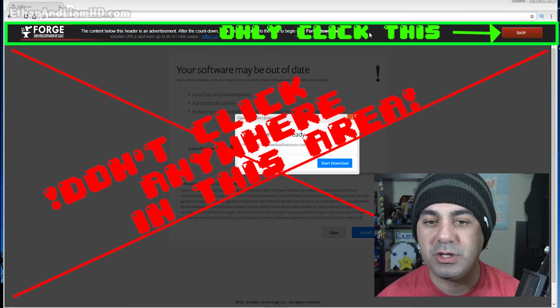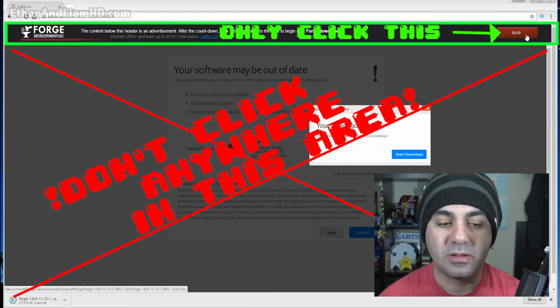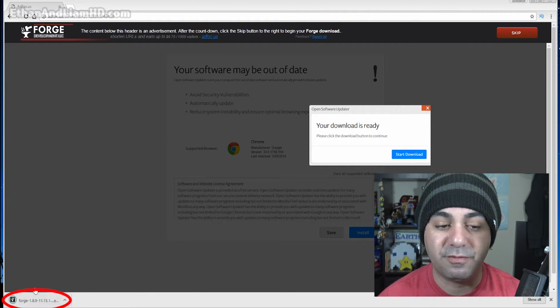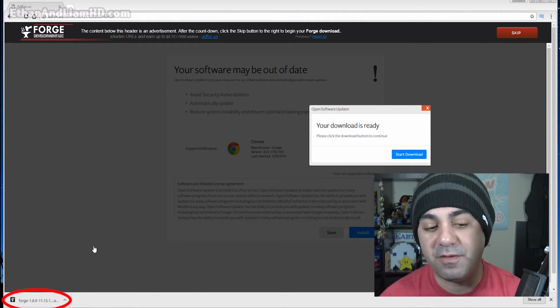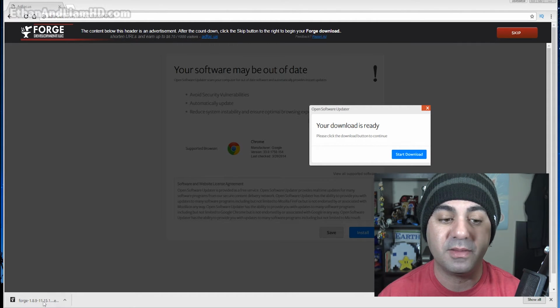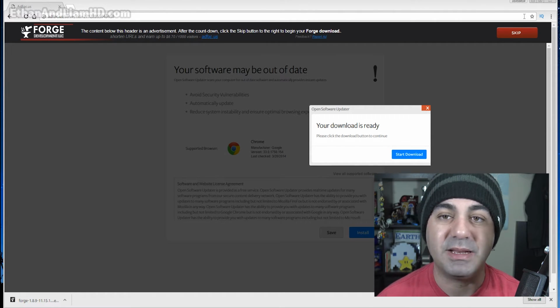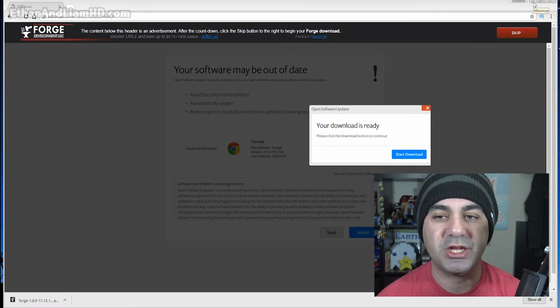This is the only part you should pay attention to where it says skip. You click on skip and it's going to automatically download Forge for you. Now, if you're using Safari or Internet Explorer or anything along those lines, it's going to save in a different location. It might not be in this bar down here, but it should be in your downloads folder, if that's where you have downloads set up as. By default, that's where it's going to automatically go unless you change that location.